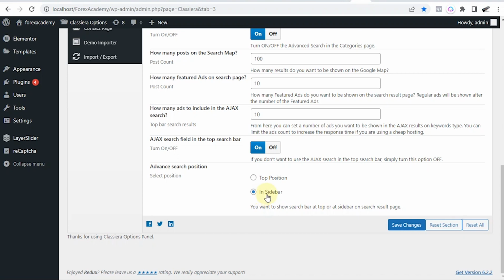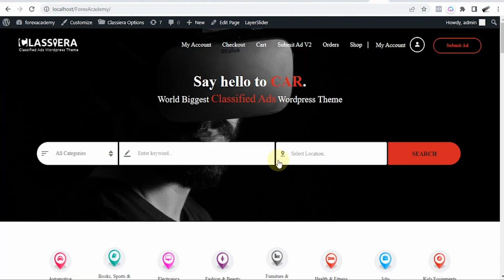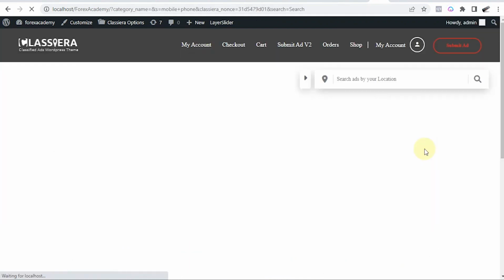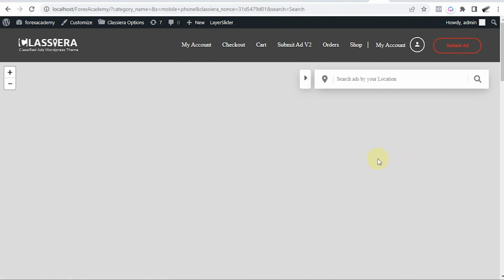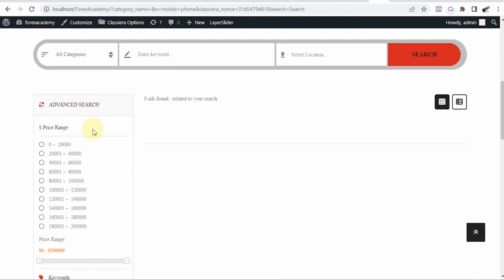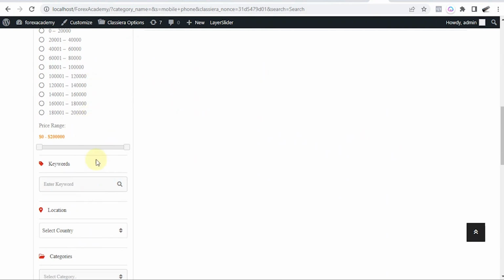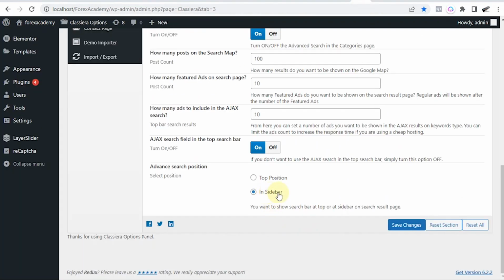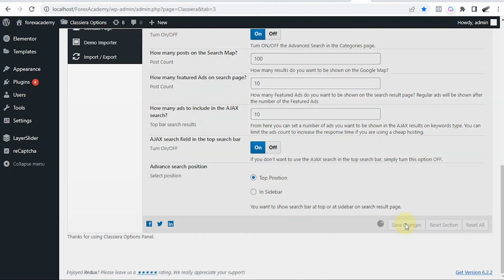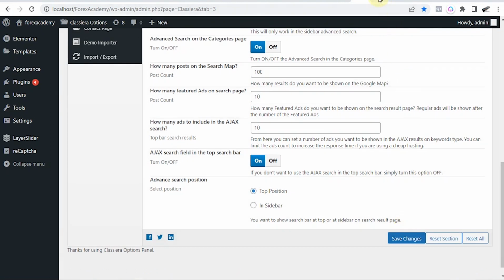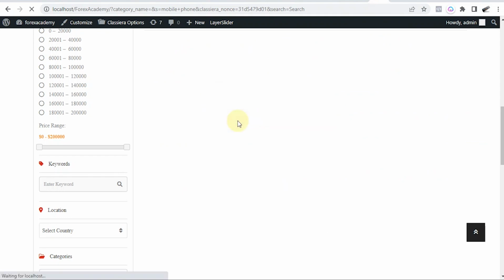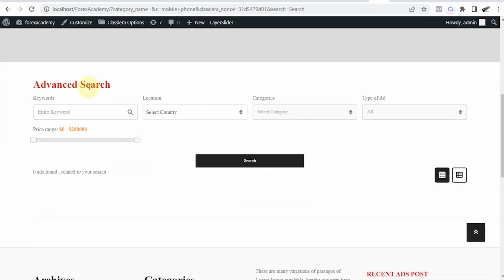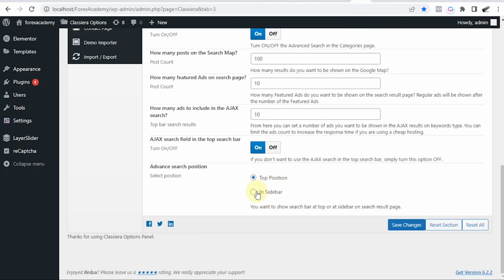This is what we mean when we search for anything such as mobile phone and click on search. This advanced search is by the sidebar. That is what we have in sidebar. When we take it to the top position and say save changes, the position is going to change when we reload this page. So look at the position right now, it's at the top, and that is why we have top position. So that is all for this part.